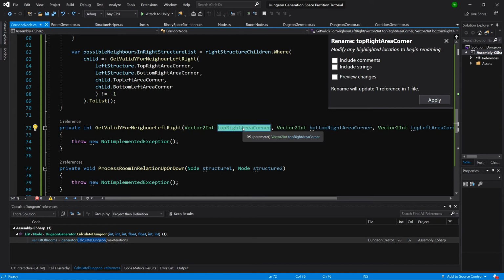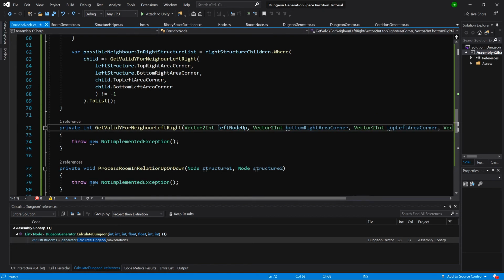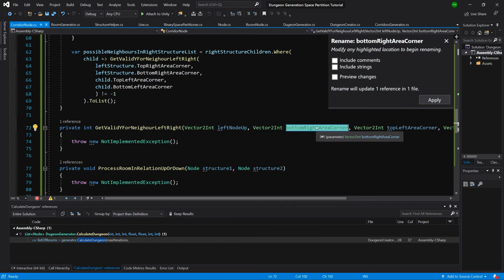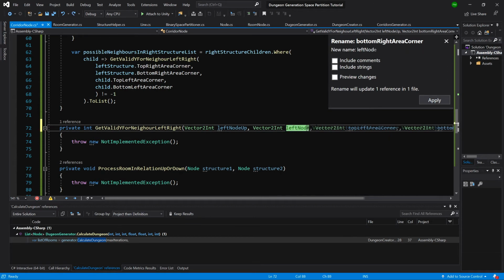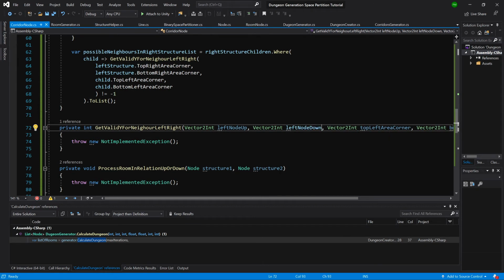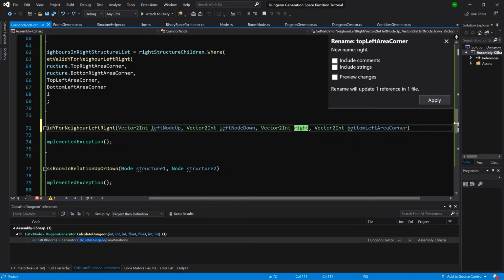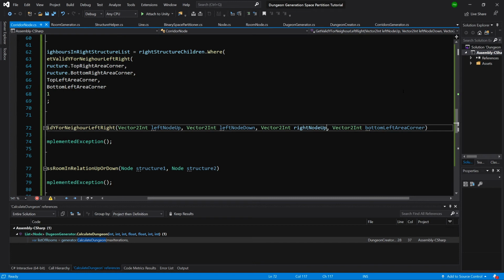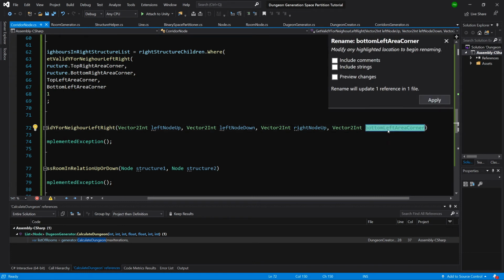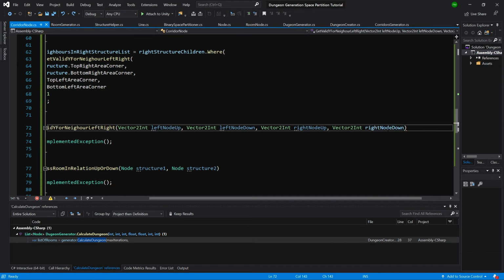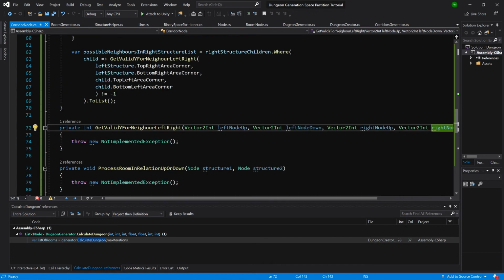First one will be left node up. The second one be left node down. And other ones will be exactly the same, but with right node up and right node down. Great. And now we need those checks.